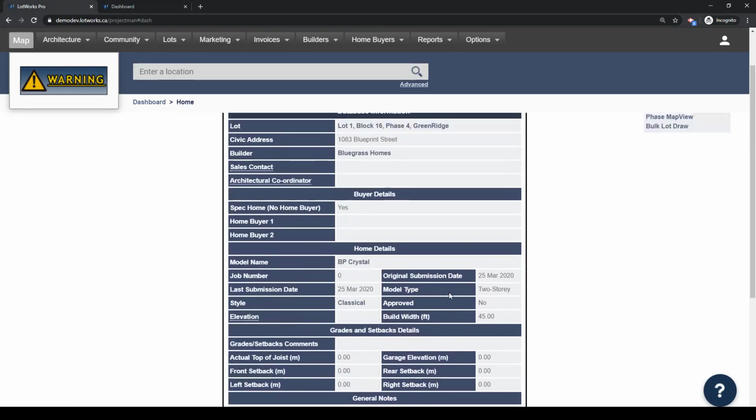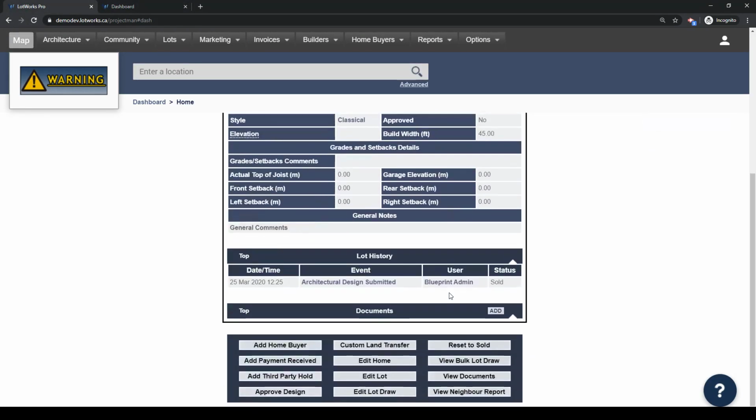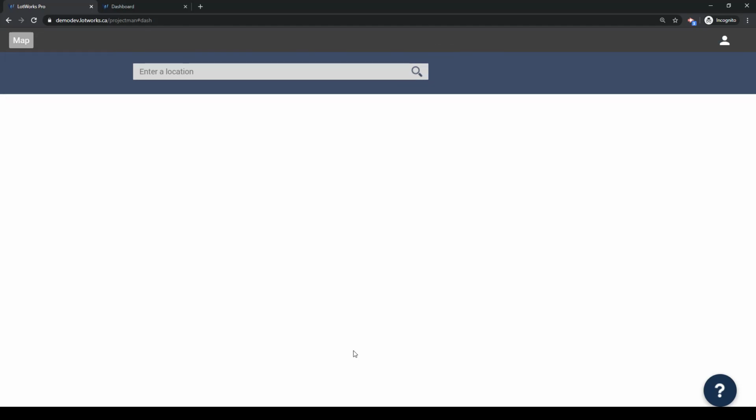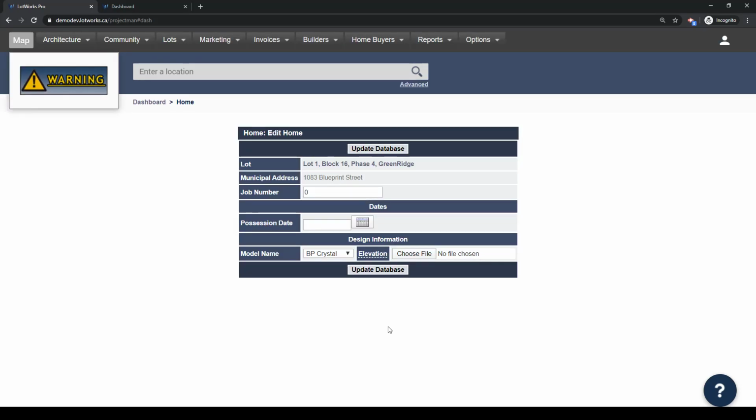Going back to my home details screen, if I click Edit Home, I will have that option to add the possession date. Now again, depending on if construction tracking has been set up for the LotWorks system you're using, this may also have a construction start date and construction completion date, and those will be very, very important for both yourselves as the builder and for the land developer.